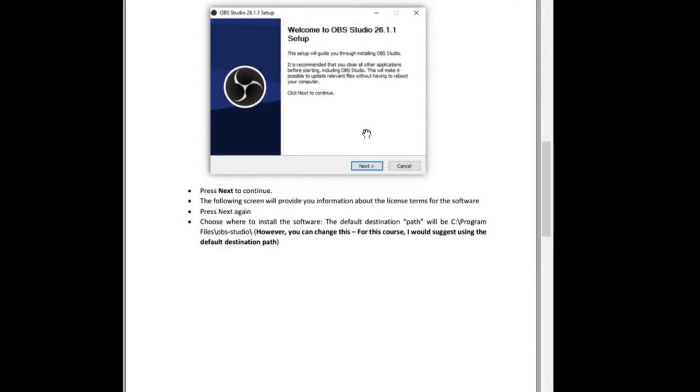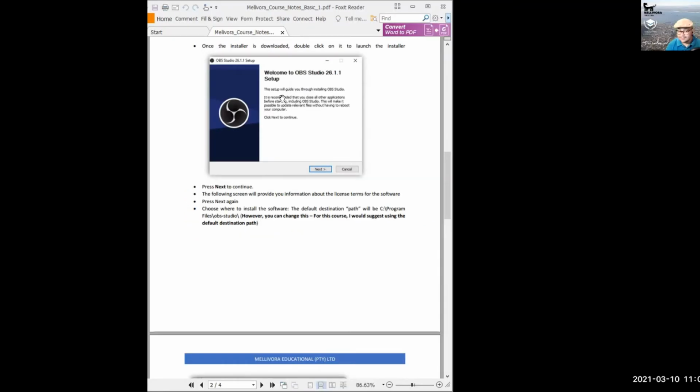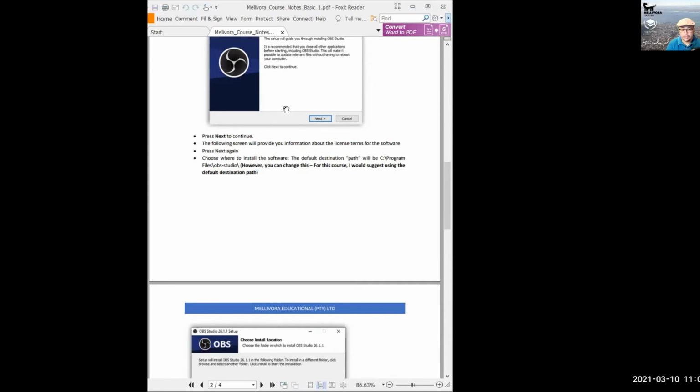And this is generally what you'll see. You'll see a welcome screen and it will say, welcome OBS Studio, whatever version you've now downloaded. Just press next, and that will give you a little bit of information about the software. There's generally a license agreement. You can read through it if you want to, but generally just click next again.